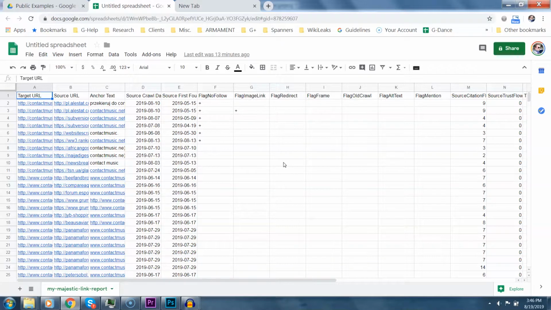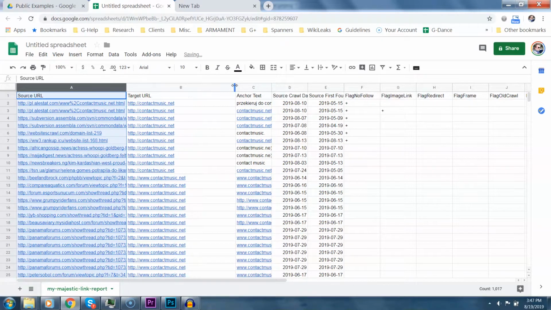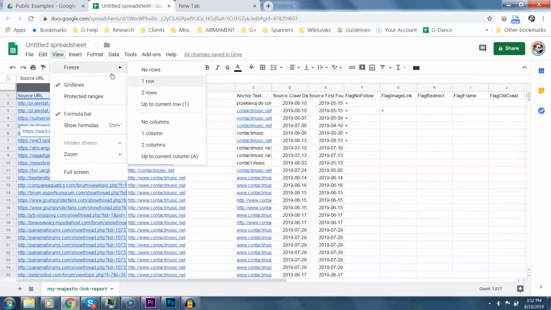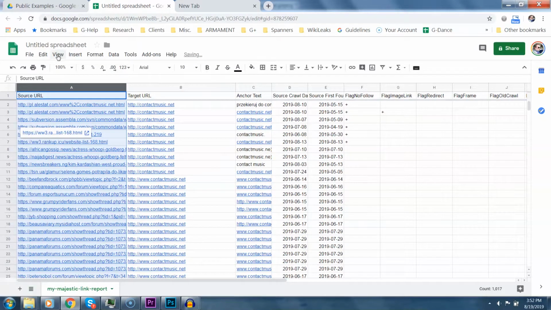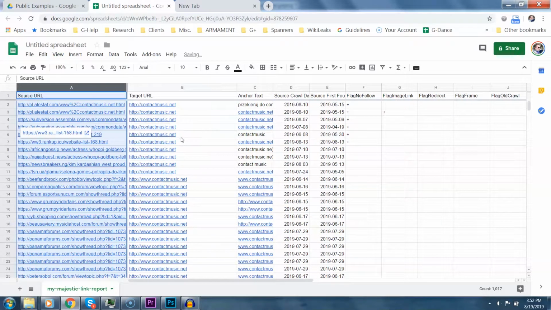Right now, your Majestic link report still contains a number of columns that play no part in the remediation process. The first thing you need to do is swap the source URL and target URL columns, because you'll need your inbound links in plain view at all times. Widen these two columns so you have an overview of what's in them. Go to View, Freeze, and freeze one row. Repeat the process and freeze one column. This keeps your source URL and your column names in view even when you scroll.